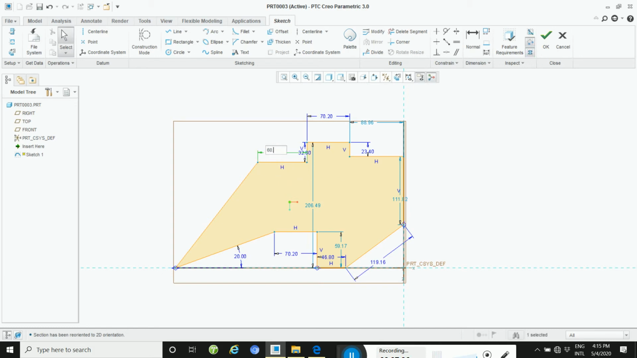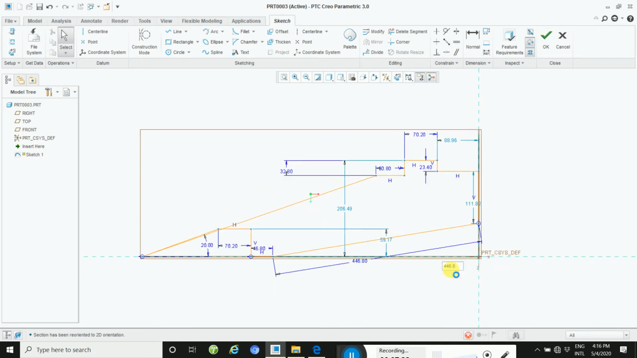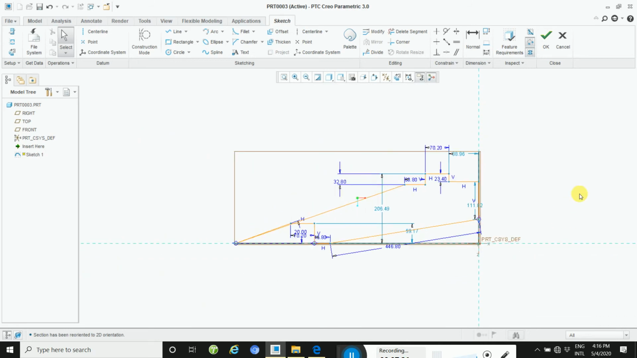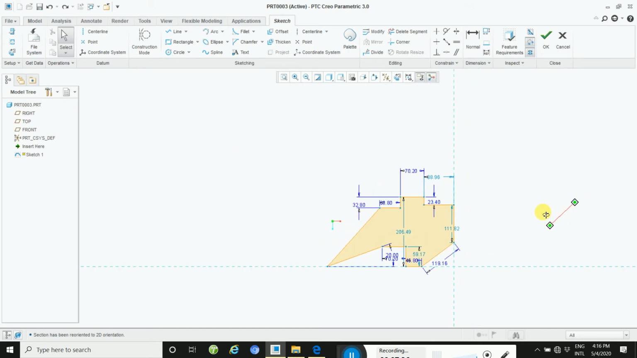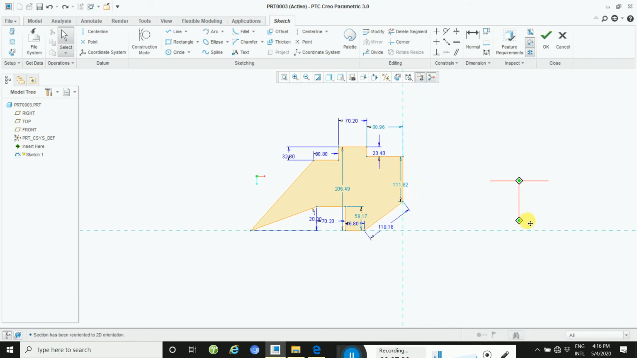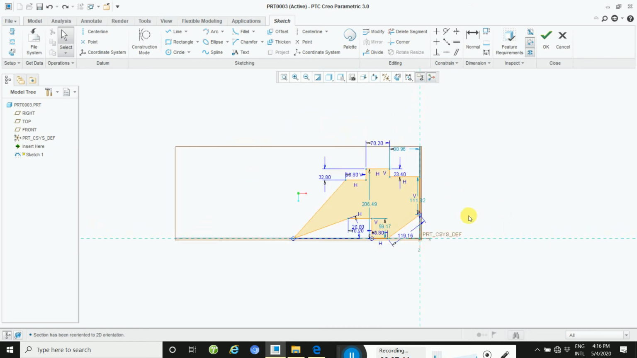60.8. Okay, then 32 it's okay, 70 it's okay, and 46 take this dimension. Okay, 46.8. Okay, Control Z, zoom out, control plus mouse middle button, then up and down this way.